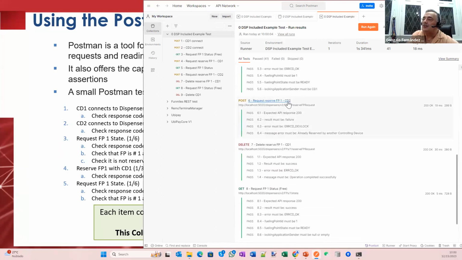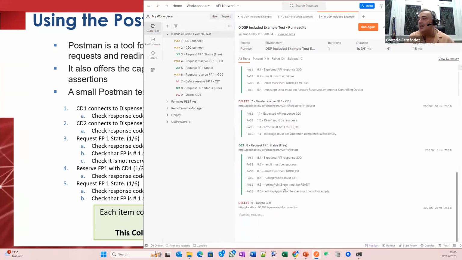If the controlling device 2 tries to do a request, I'm going to receive the error device locked. And this was successful because this is what happened. And then I delete the reservation and so on. So let me, for example, now go back to, now everything is free again.